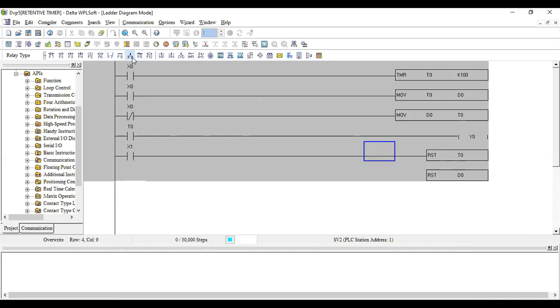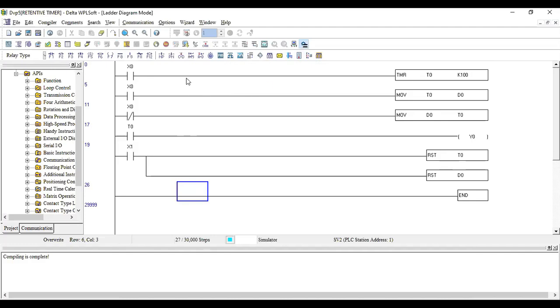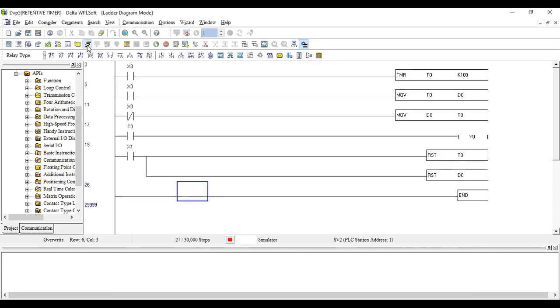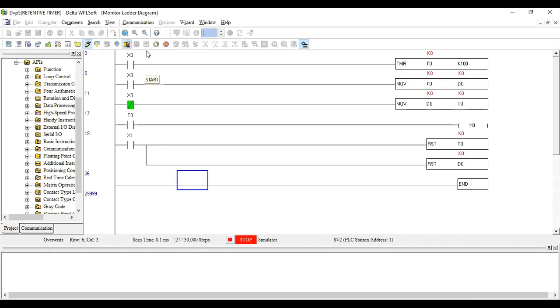Fine, so I'll just connect. So this is my logic now. We'll see in action what happens. First I will execute this code. I'll switch on the simulator and I'll write to PLC in online mode. I will run.